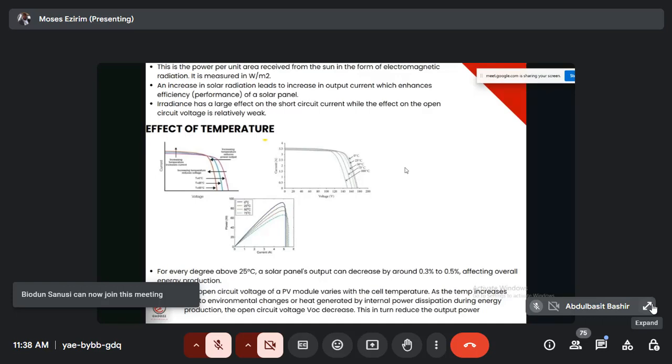2.5 is 250 watts. Now, let me come again. For every degree above 25 degrees Celsius, the solar panel output decreases by around 0.3% to 0.5%. Let's use 0.5%, and the module capacity is 500 watts. All right? It's 500 watts.